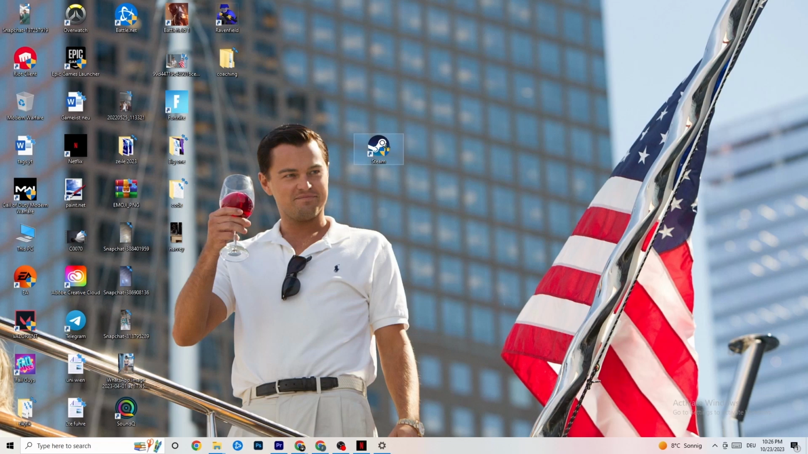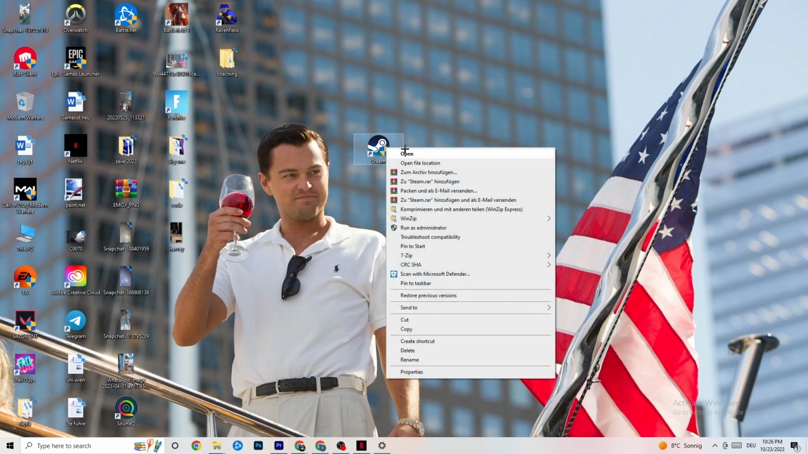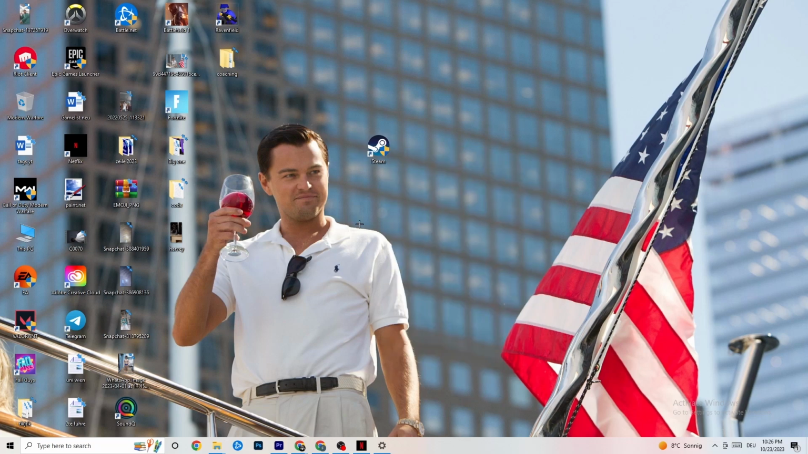You're gonna right click it, so right click with your mouse, and this tab will pop up. I want you to click on run as an administrator. What will happen is really simple. It will pop up your launcher, and once your launcher pops up, I want you to start your game over the launcher and try to fix it by doing that.